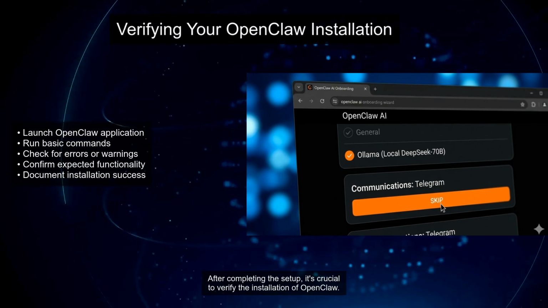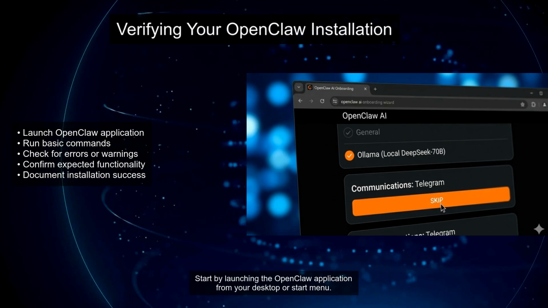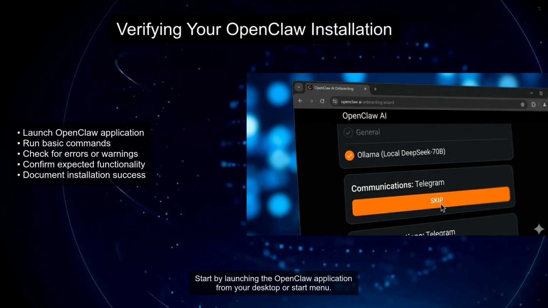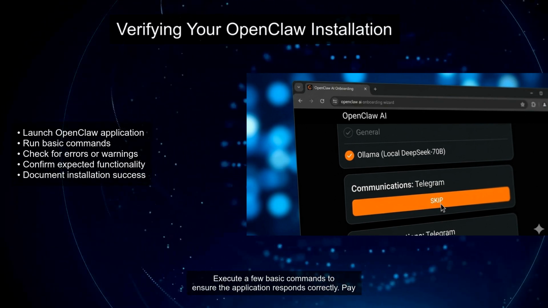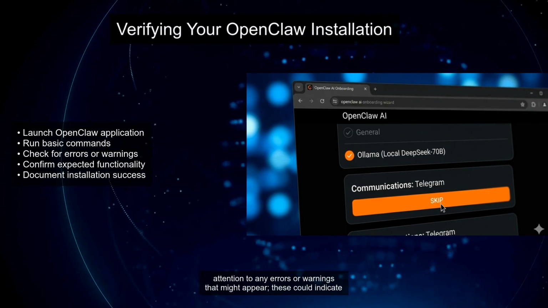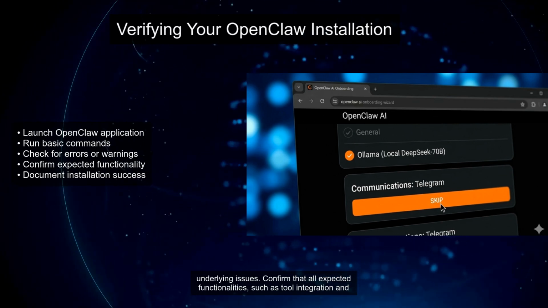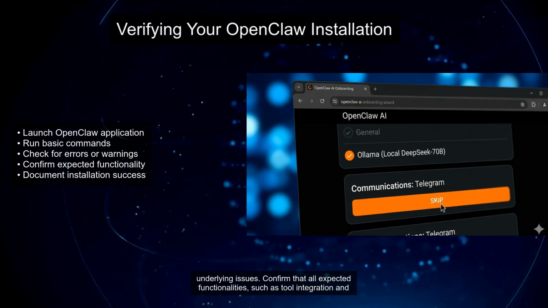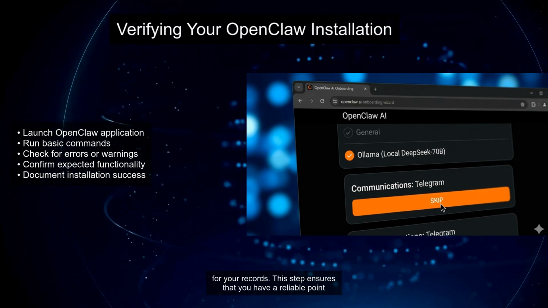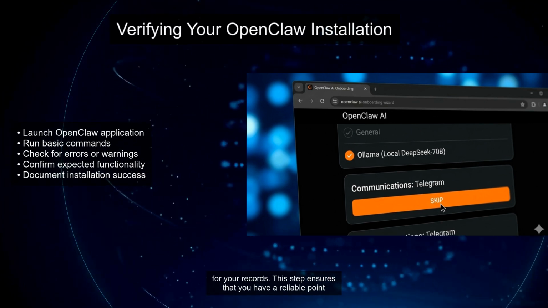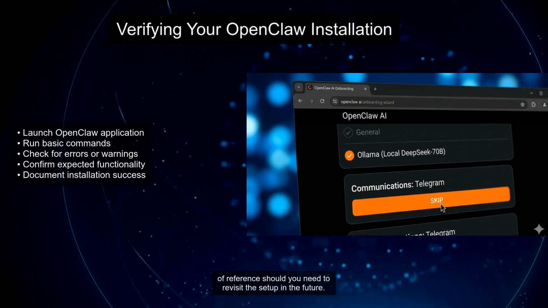After completing the setup, it's crucial to verify the installation of OpenClaw. Start by launching the OpenClaw application from your desktop or Start menu. Execute a few basic commands to ensure the application responds correctly. Pay attention to any errors or warnings that might appear. These could indicate underlying issues. Confirm that all expected functionalities, such as tool integration and environment responsiveness, are working as anticipated. Once satisfied, document this successful installation for your records. This step ensures that you have a reliable point of reference should you need to revisit the setup in the future.